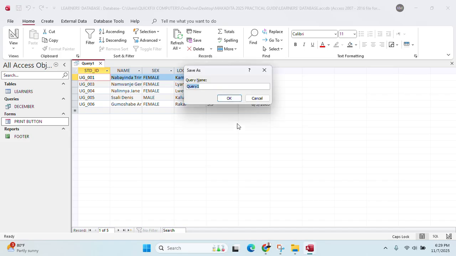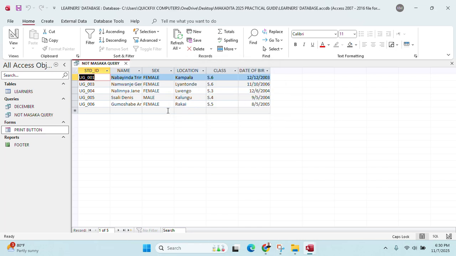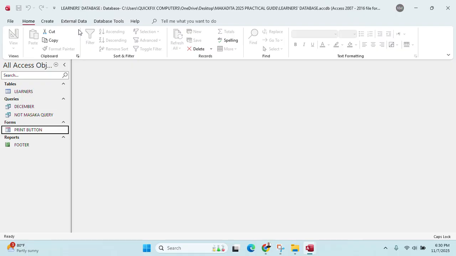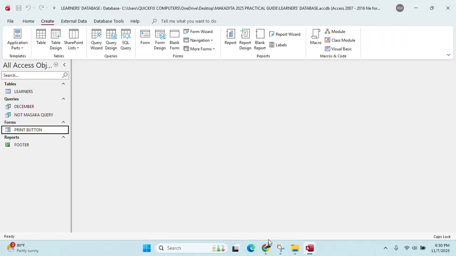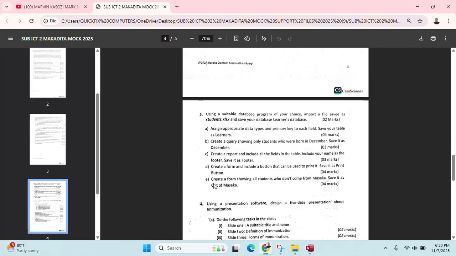I save it as not Masaka query, not Masaka query. I click OK, and then I close this query. Then I can use the very query to create the form that they want, because it's the part E that I should create a form to show people who don't come from Masaka, all districts apart from Masaka.